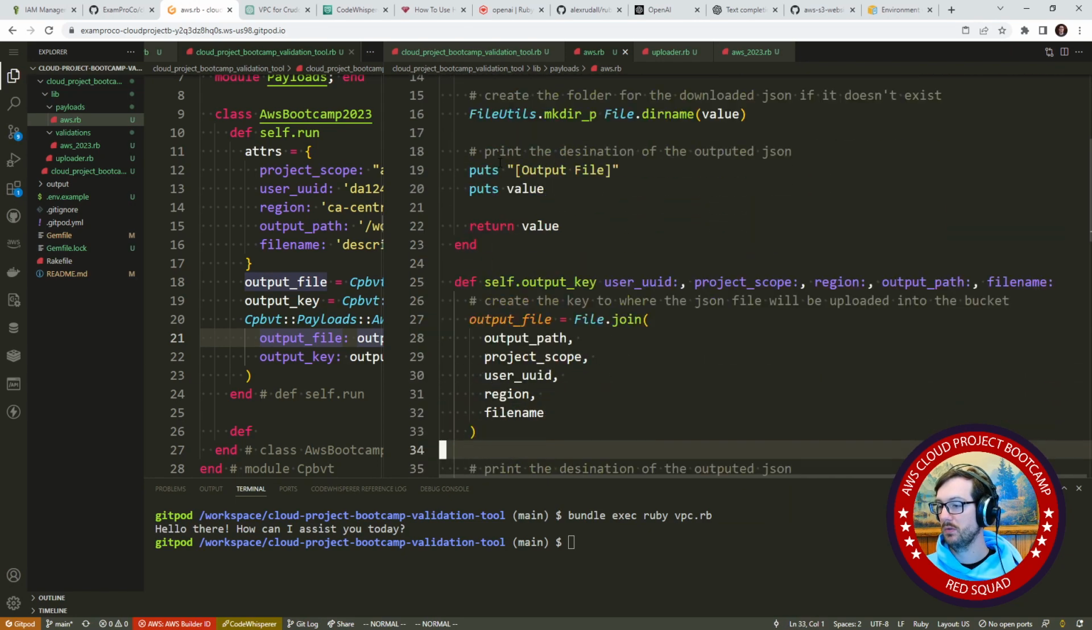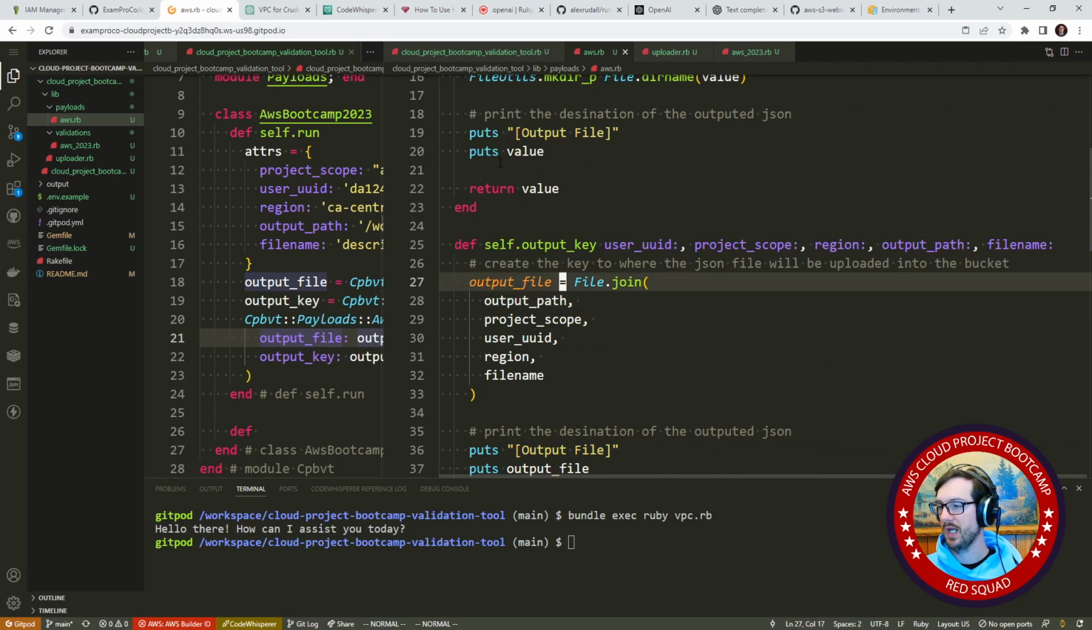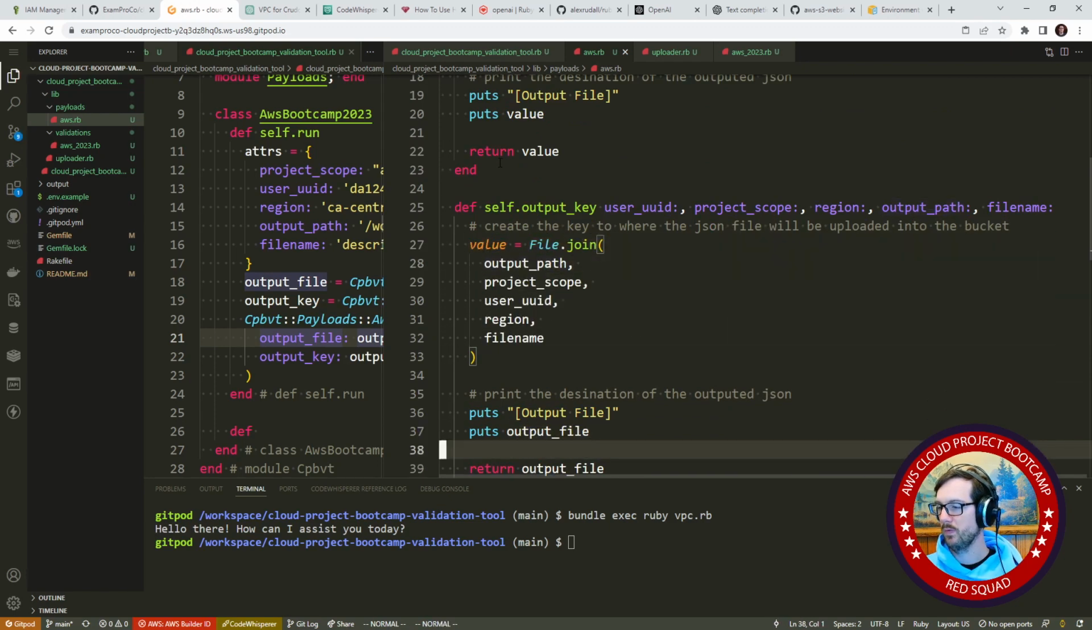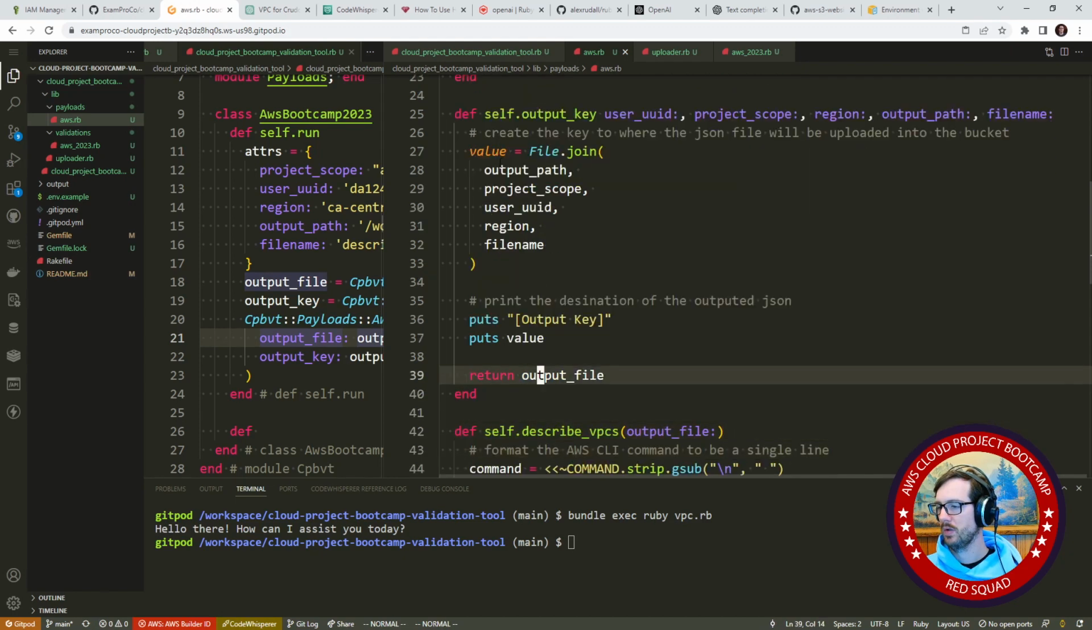Again, I'm not trying to make this code as concise as I can. I'm trying to make it maintainable for the future. This would be output key. Just say value here. Value.